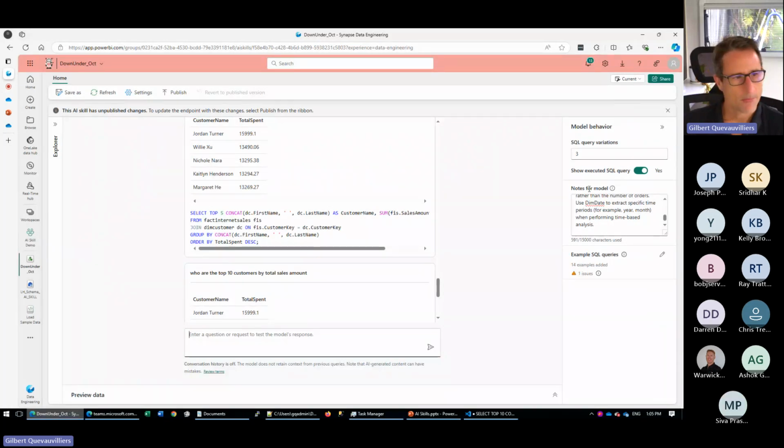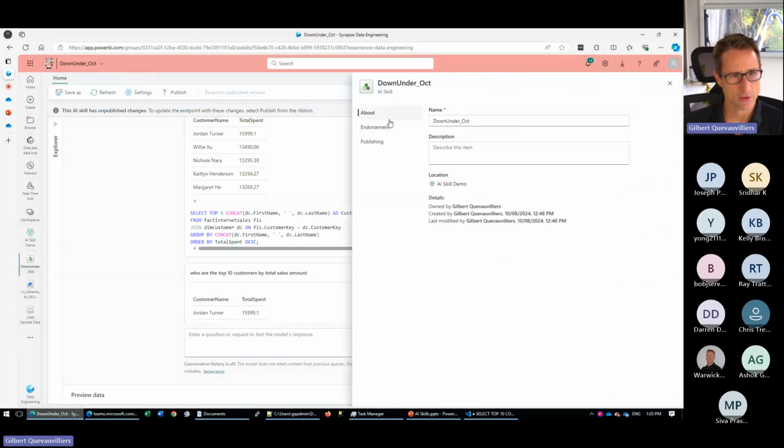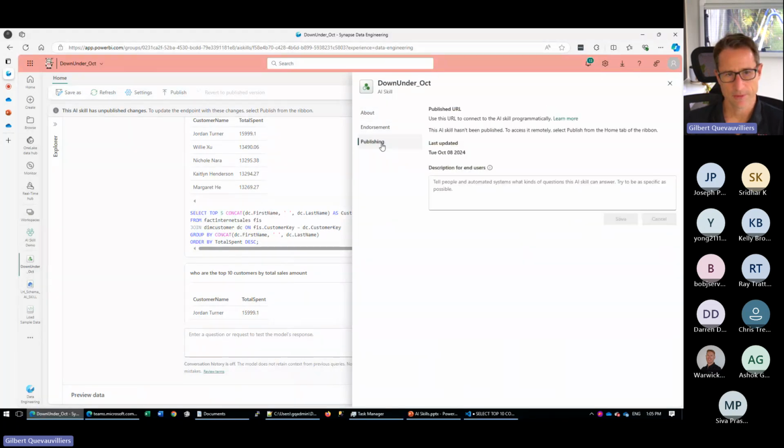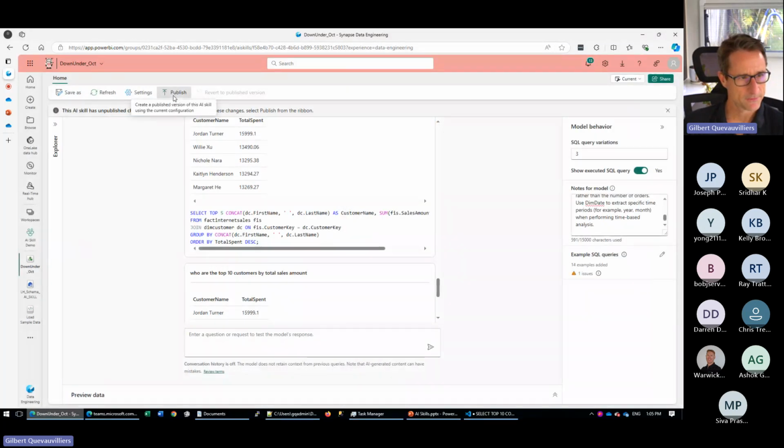Okay, so now that I've tested this out, I'm happy with it. It's working for me. But now, what about other people? It's no good creating this, putting all this work together, but not being able to share it with other people in the organization. So the next thing to do is to publish it. If I click on settings, just to show you, it's got a name, and you can endorse it. If I come to publishing, currently it's saying it hasn't been published. We can't do anything yet. So there's the big publish button.